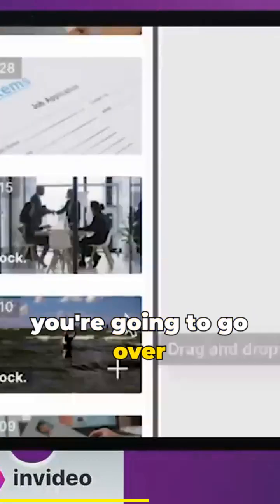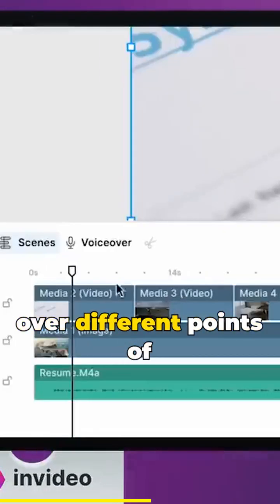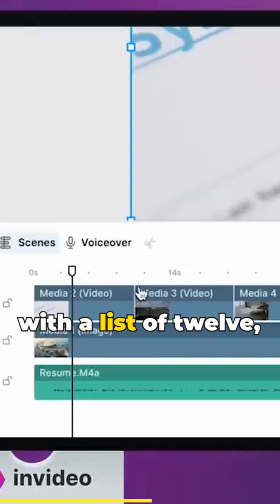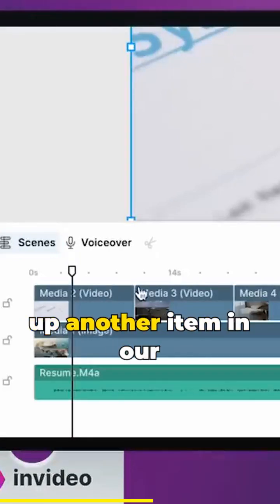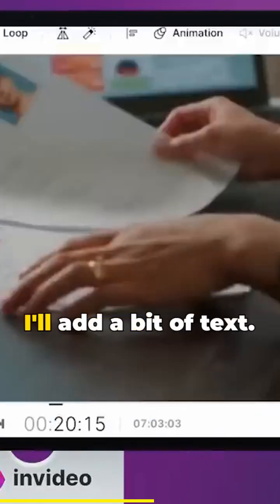So next, we're going to add some kind of text. Now, all you gotta do to add text, you're gonna go over here, and you can see there's a text option right there, and there's templates that you can easily add over different points of the video. So if you've got a video with a list of 12, that's a good spot to start adding your text, where each time we bring up another item in our list, like this video, I'll add a bit of text.